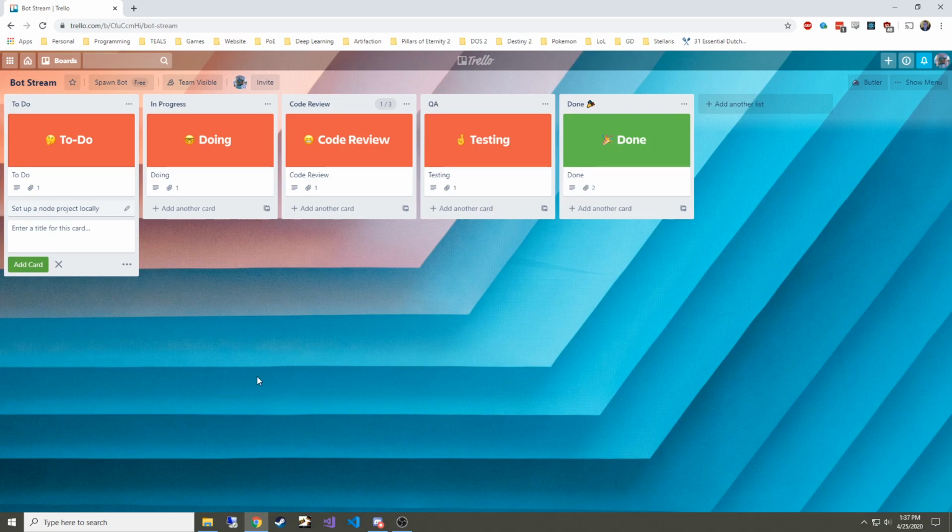So I need to set up a node project locally. So that's one thing I need to do. The next thing is I'm going to need to get it on GitHub, right? Because I want to set up a GitHub repo so that people can contribute to the project.